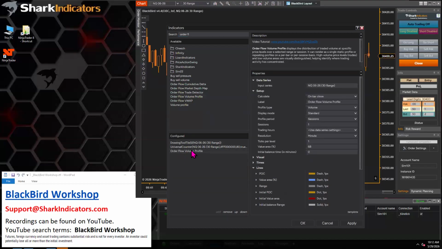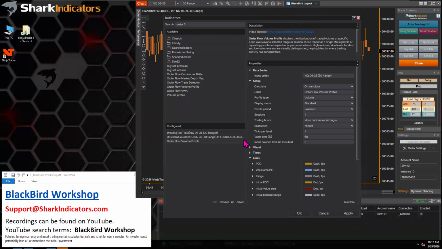There we go. So if we load up the volume profile, and actually, it looks like I stand corrected. Yeah, it looks like the new owners of NinjaTrader have made some changes here. We can actually see in the setup, the calculate is on bar close. So great. I guess I take back what I have said.